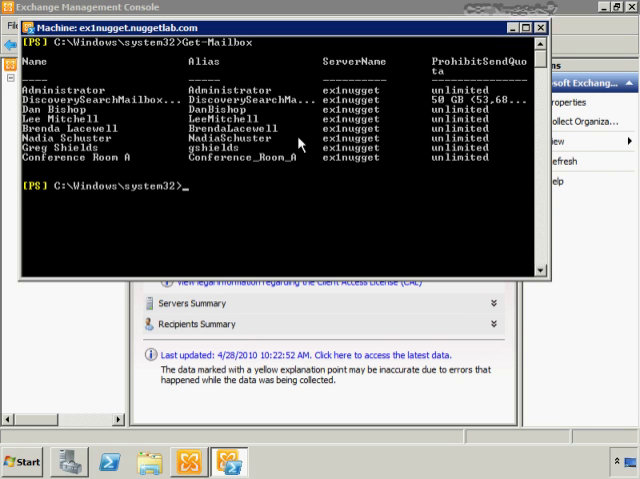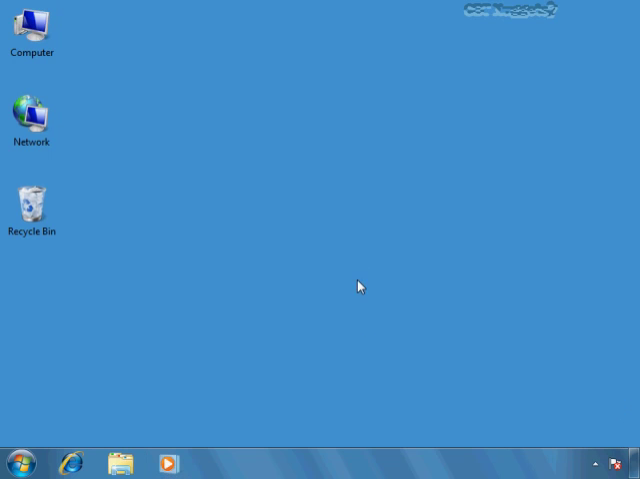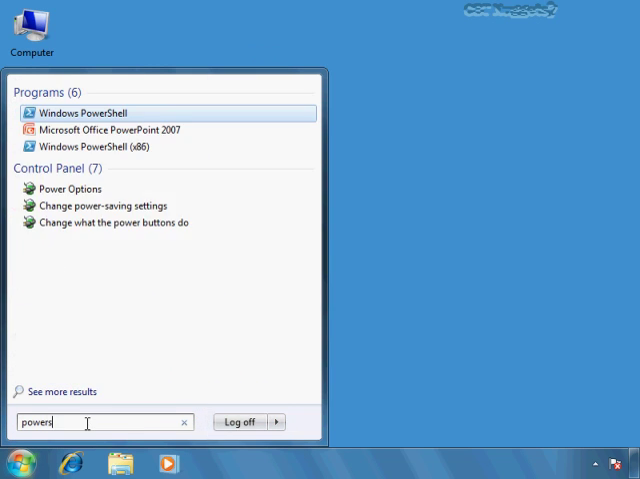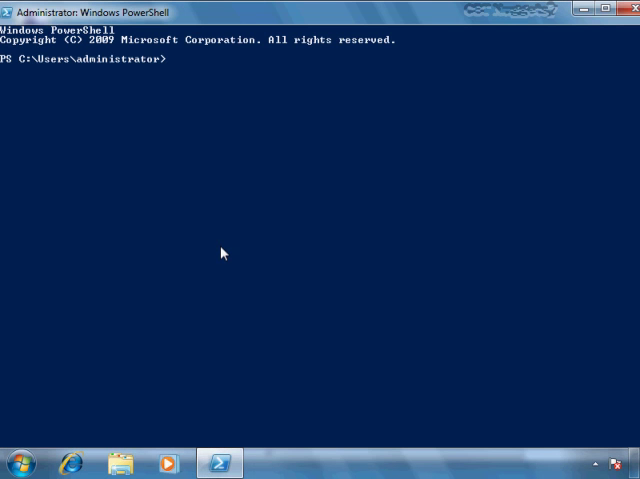But what if I don't want to be on an Exchange server? What if I don't want to have to RDP to the server or walk into the server room to actually accomplish these commands? I can do so from another desktop, for example, this Windows 7 desktop that I've logged into as administrator. If I want, I can bring forward Windows PowerShell and launch it here inside of this Windows 7 desktop.